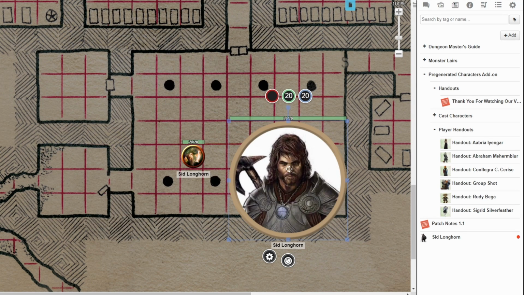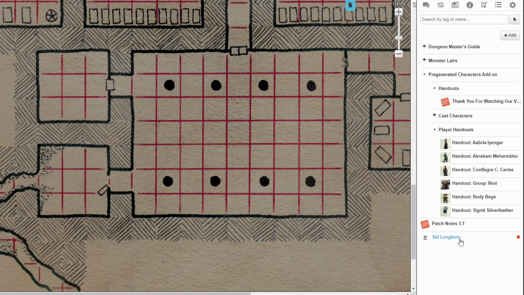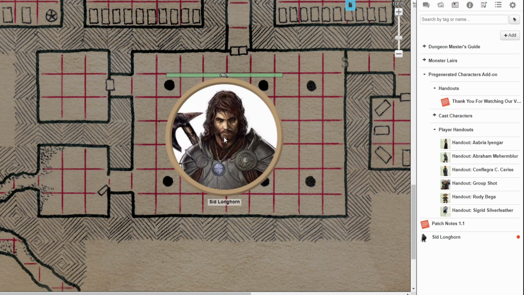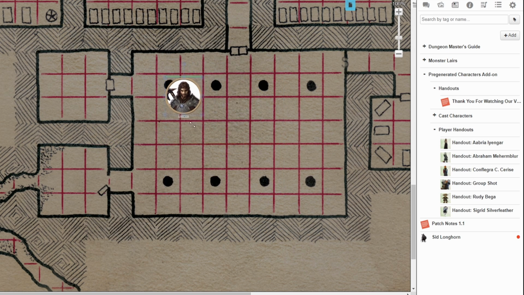Right, so I'm now going to delete the tokens on the canvas, or on the map I should say, and then drag Sid Longhorn over. You see it's huge, so in order to fix that, we'll resize them to 5 foot by dragging the corners.